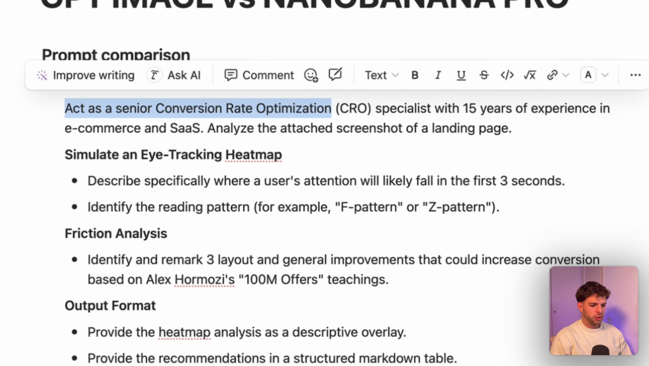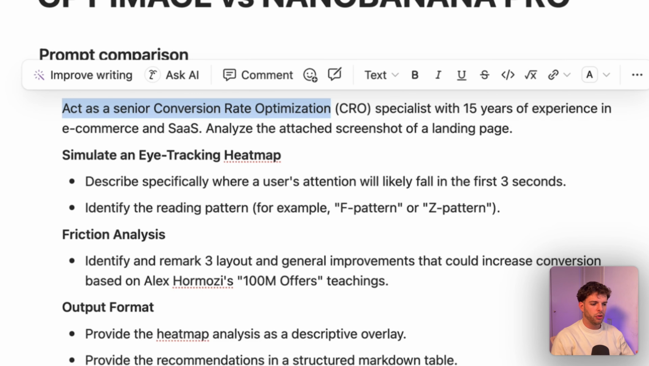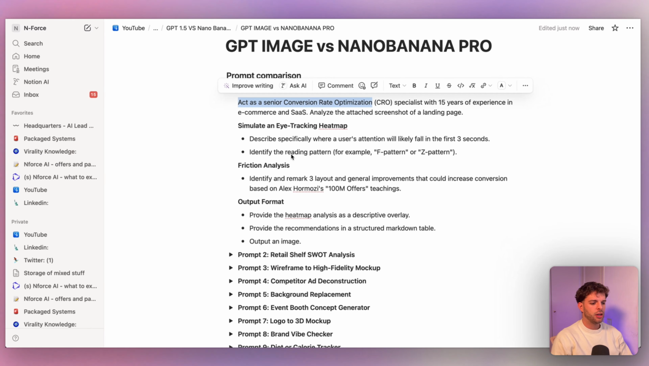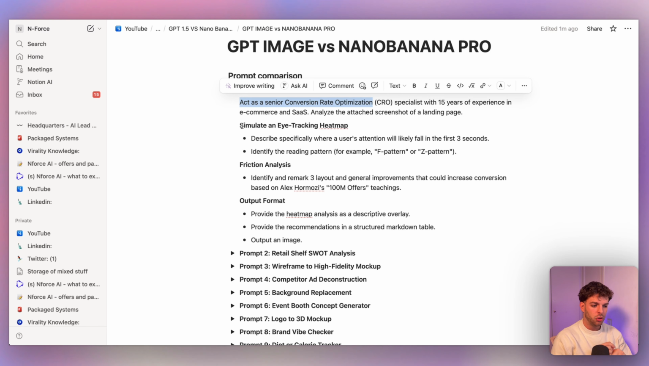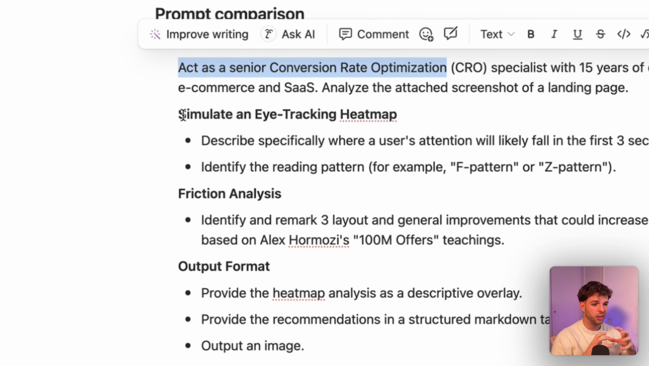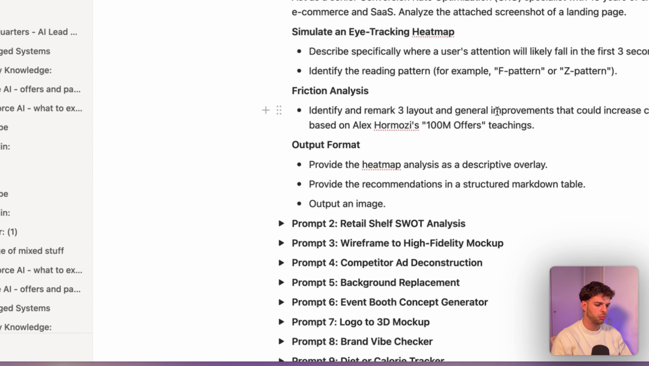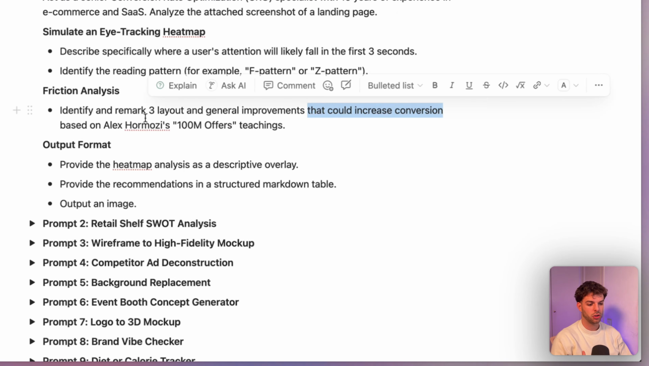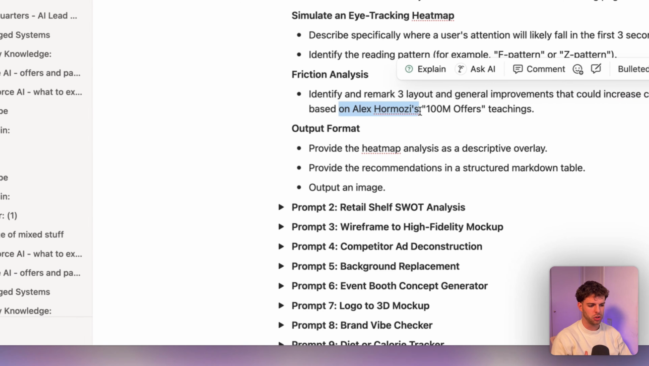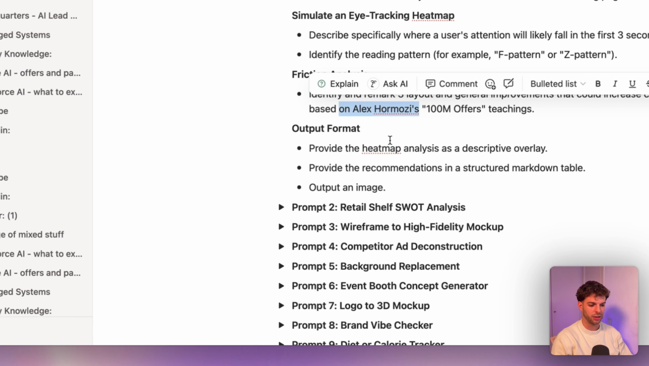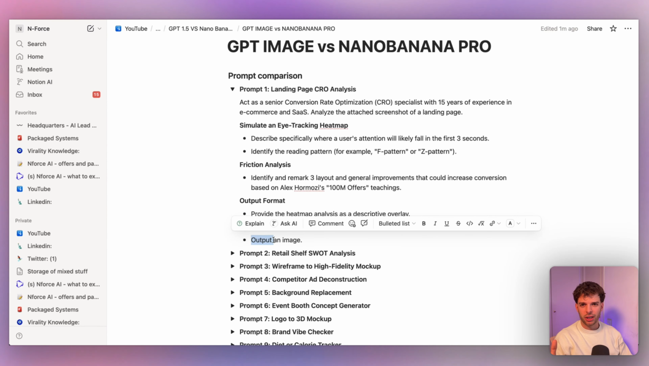So for the first prompt, we're telling both models: act as a senior conversion rate optimization specialist. You have to do 2 things. 1, simulate an eye tracking heatmap, so predict where the attention of the user will likely fall. And then identify and remark 3 layout and general improvements that could increase conversion rate based on a framework which is a very popular framework for this type of activity. And then provide an image with the heat map analysis. Let's see how they both perform.